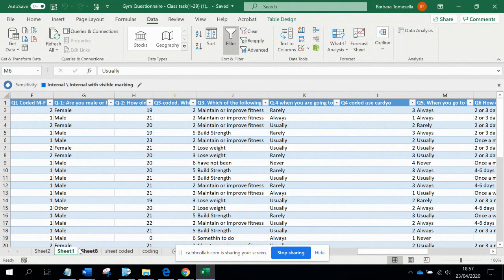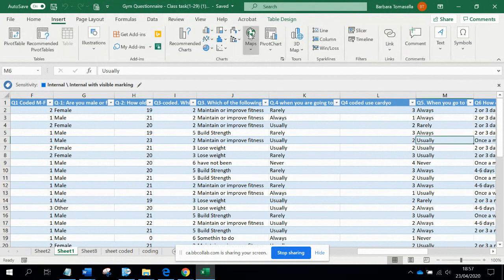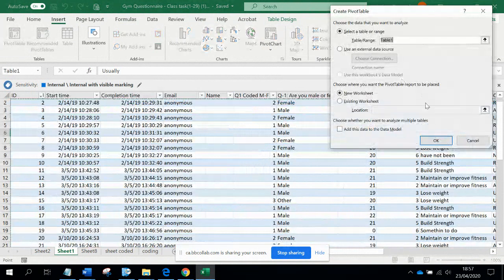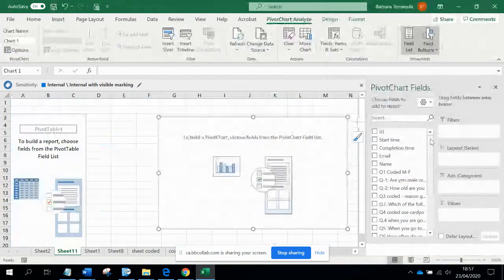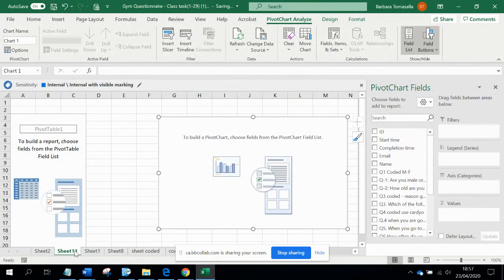So I'm back into my sheet 1, and I'm going to show you how to run a pivot analysis first. So we simply go into the insert and pivot chart and pivot table. So this will open another window. You select, click here. So it will open another file. Here I have sheet 11.